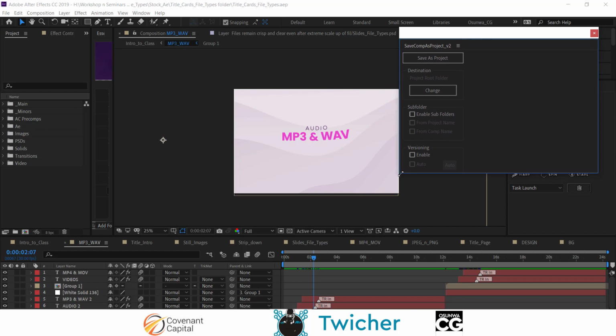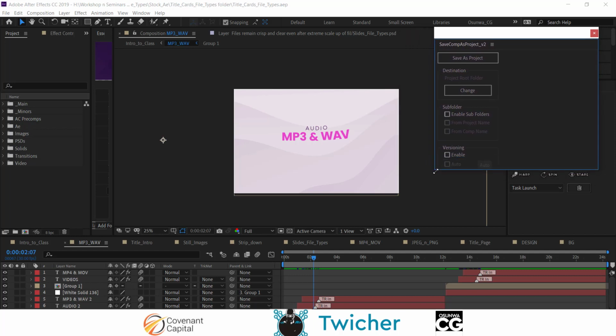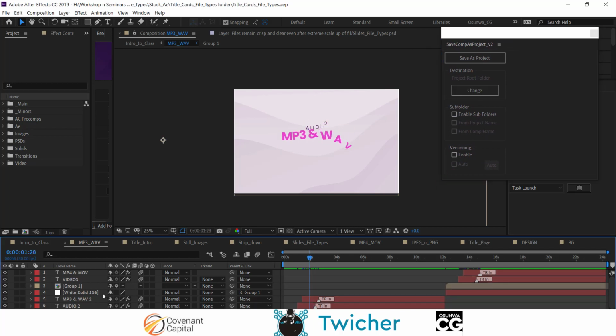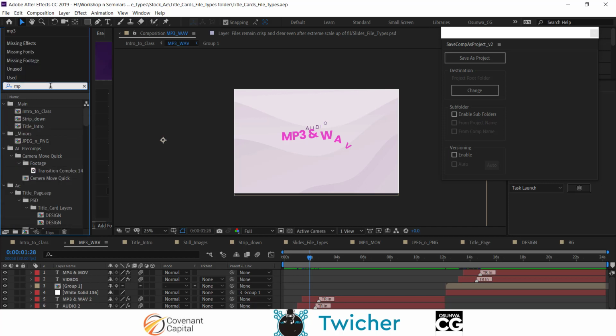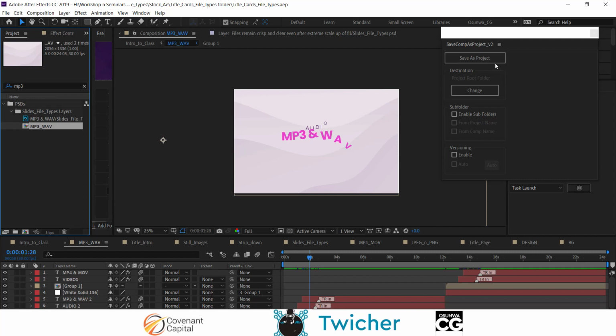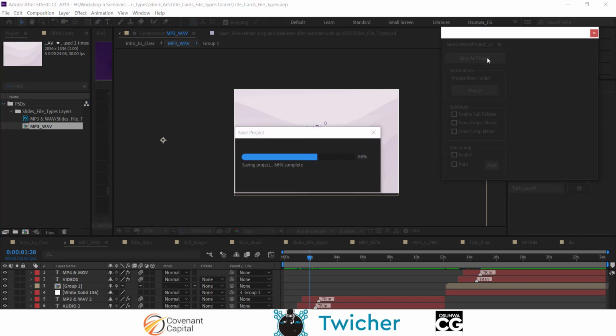That's the file name for After Effects scripts. So here, once I have this selected and I look for it, I type the MP3, MP3 underscore WAV. I have it selected here. Then I press this Save as Project. I'm saying save this composition as project. That's what I'm doing here now.